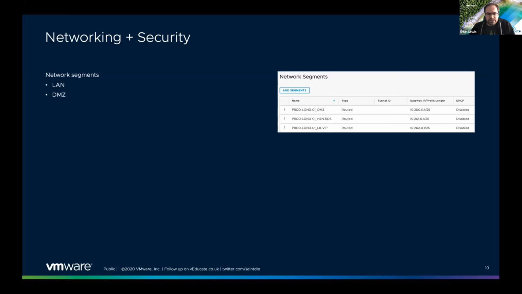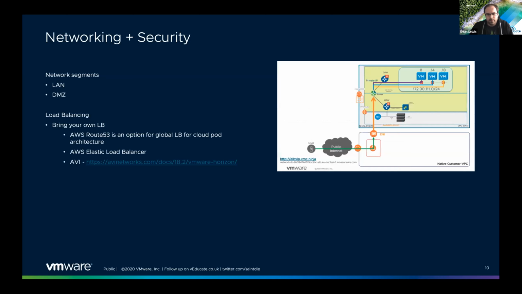Typically, the reference architecture would actually ask you to create 2 DMZ segments, one which is an external DMZ and one which is the internal DMZ, so that that virtual machine is sat in the middle for when you're connecting things like the unified access gateways.